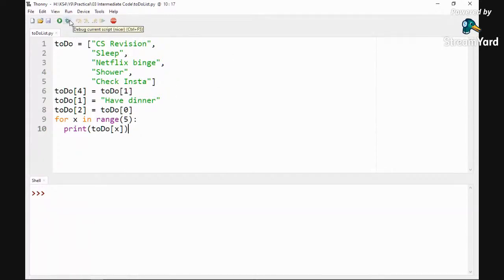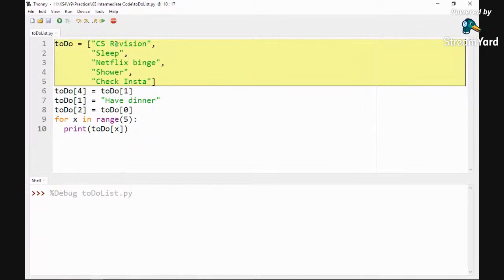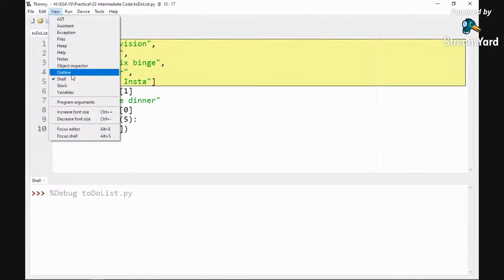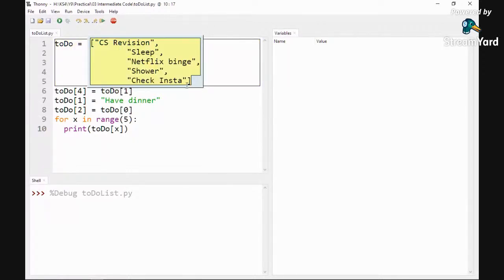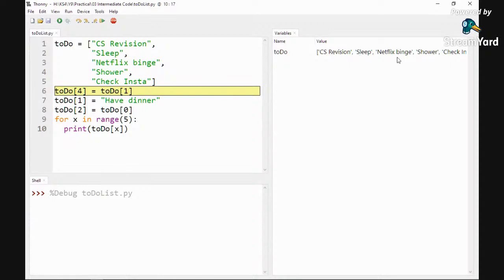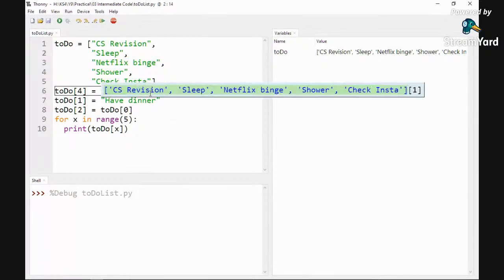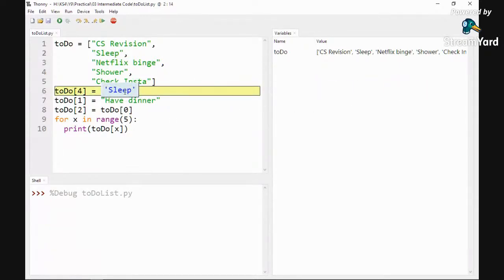Then when I run this, if I debug it instead of running it properly, we want to look at the variables going on here as well, so I'm going to move these over here. The to-do list gets saved. It's now saying to-do 4 becomes to-do 1. Now, what's to-do 1? Let's have a look. Remember, the first item in the list does not have an index of 1. It has an index of 0. So to-do 1 is not CS revision. It should be sleep. So to-do 4 would become to-do 1, which would be sleep, as it says here.